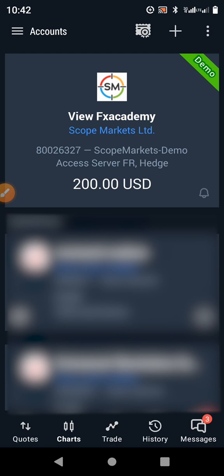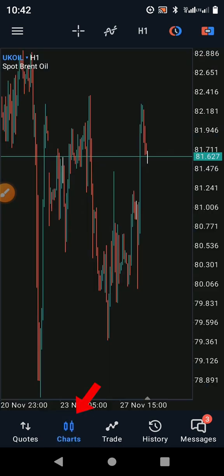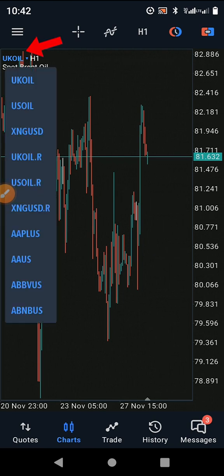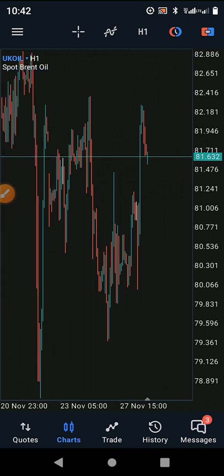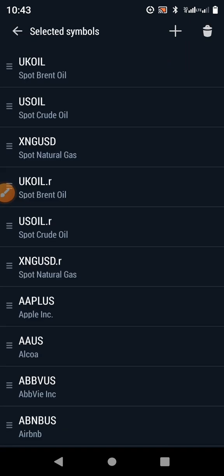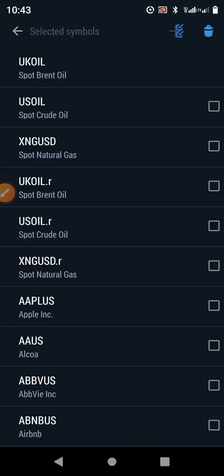So from here I move down and click on charts below. Then to my top left I click on this, and these are the instruments here. These are not the ones I want to trade. So the first thing I do is I go to my bottom left and click on quotes. So here I'm going to click on the pencil icon, then click on delete. Then I'm going to delete all these instruments here. I don't want to trade these ones. And after selecting all, I click on delete at the top.